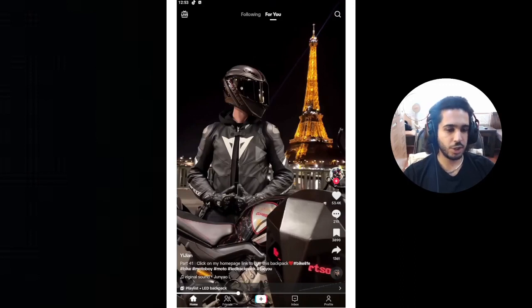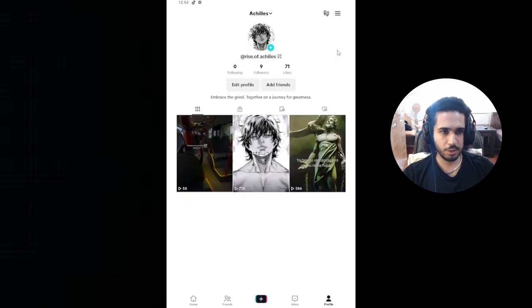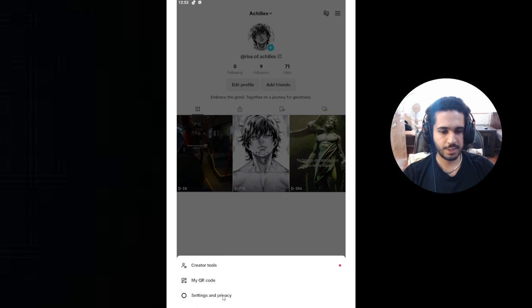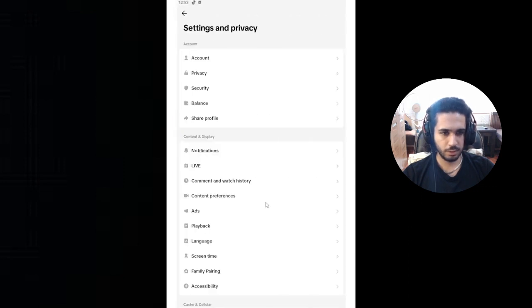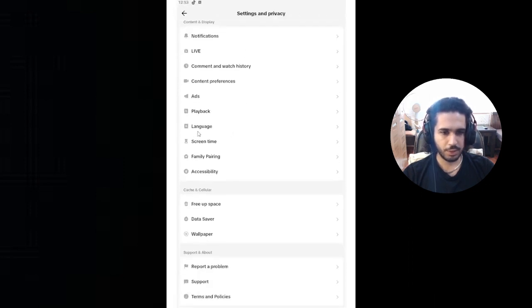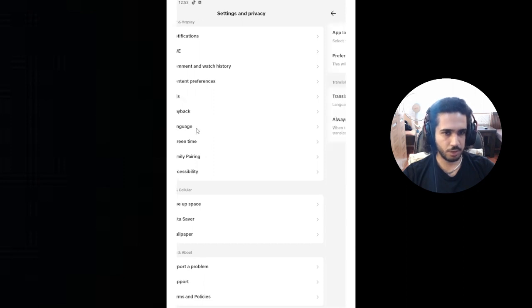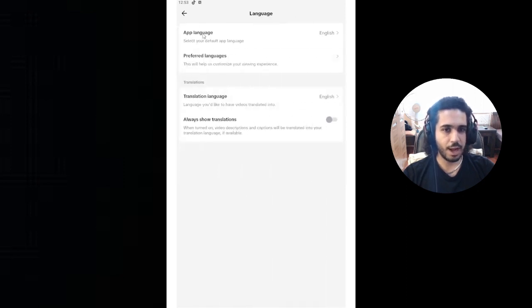The first thing that I'm going to be sharing with you is that you're going to have to make sure that your app is set in English and your preferred language is also in English. And the way to do this is that you want to go to Profile, press on this button right here, go to Settings and Privacy, and then scroll down a little bit until you see language. And then from here, you set your app language and your preferred languages to English.